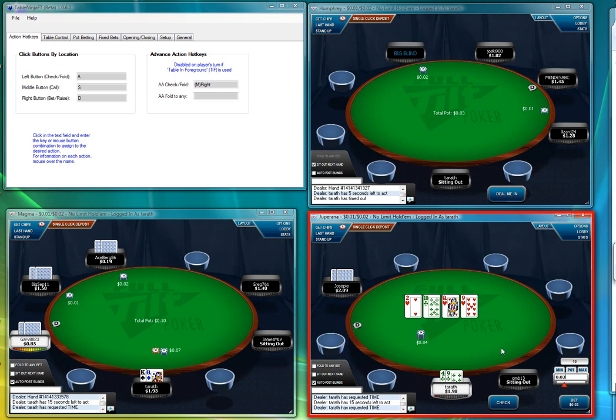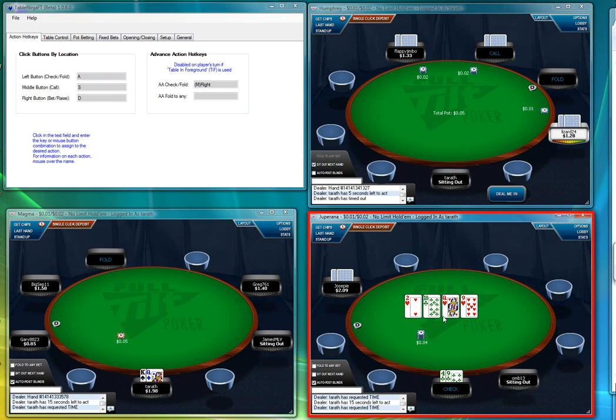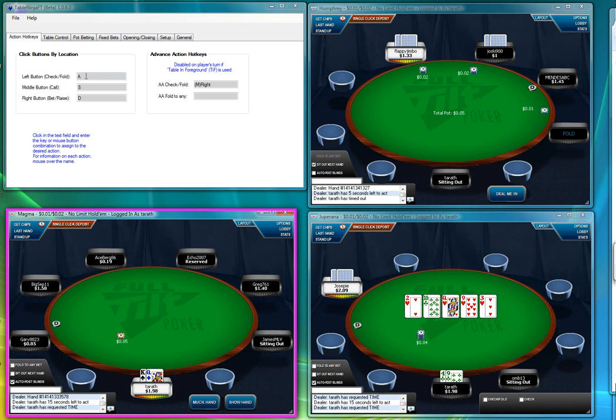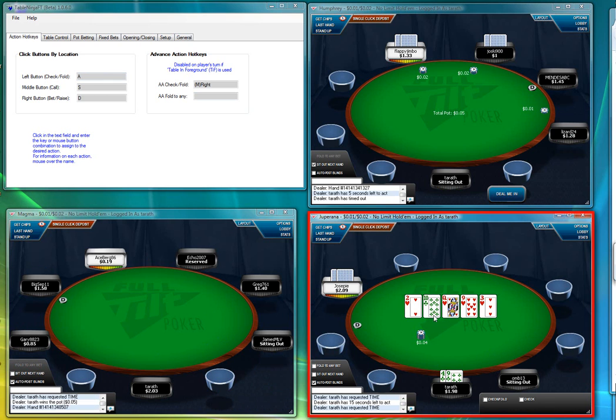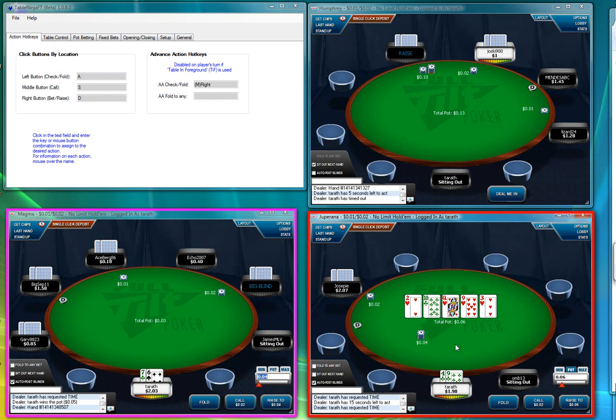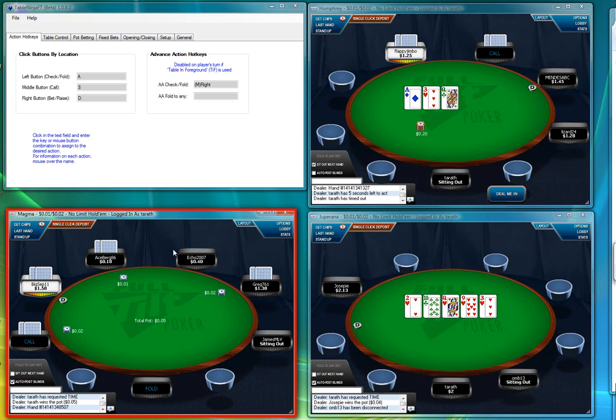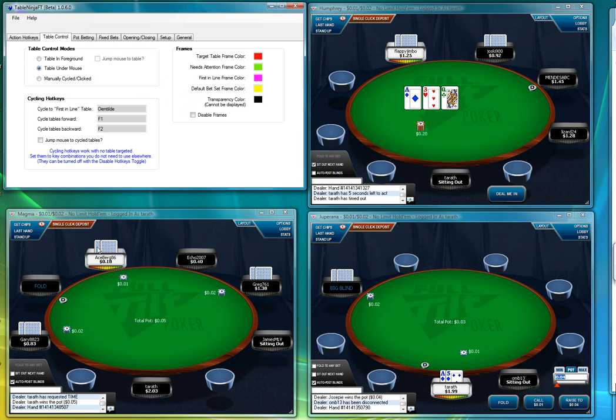As you can see, as soon as I moused over to this table, that time bank was activated. And I'm going to check using my hotkey A. You can see the hotkeys flicker red when I use them. So I'm going to use the A to fold again here. You can also use the cycling hotkeys a bit here.